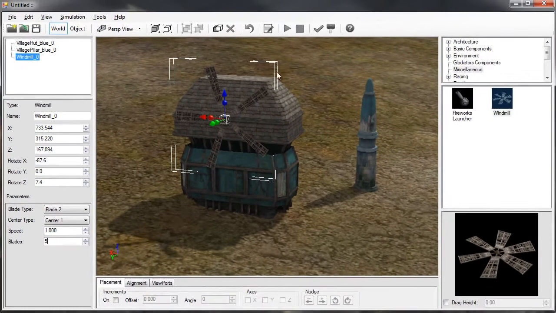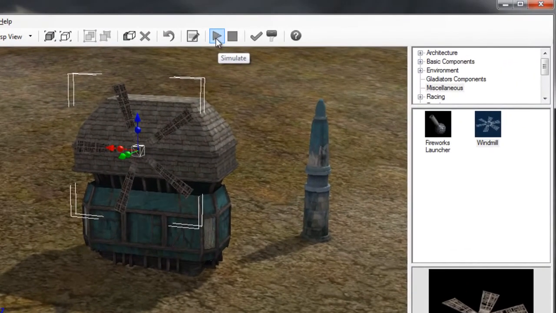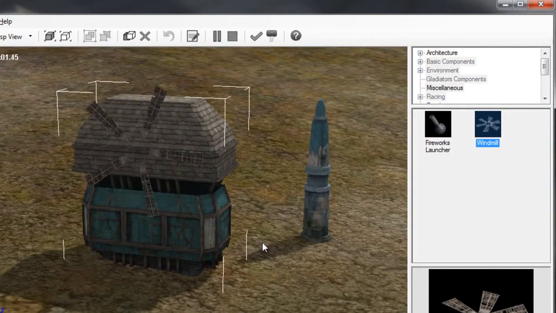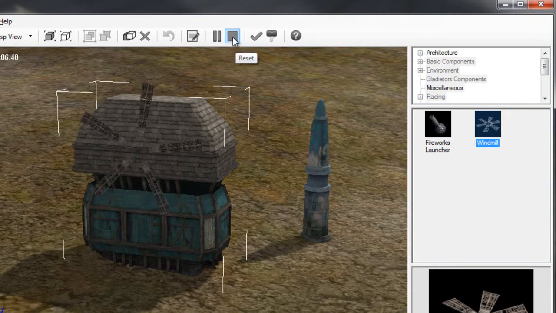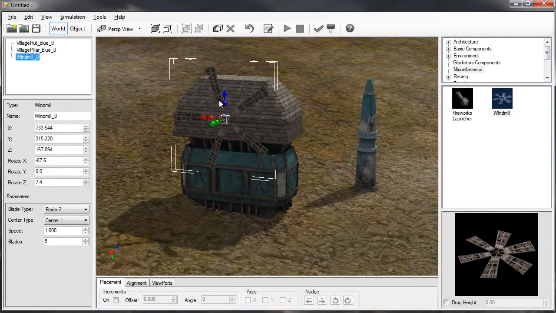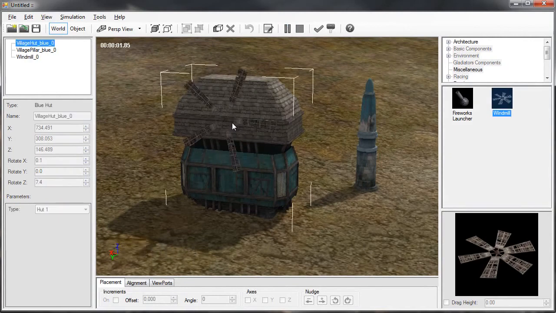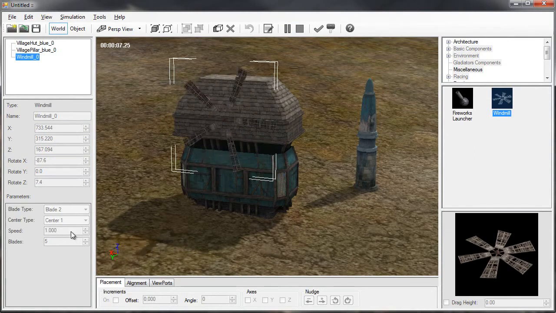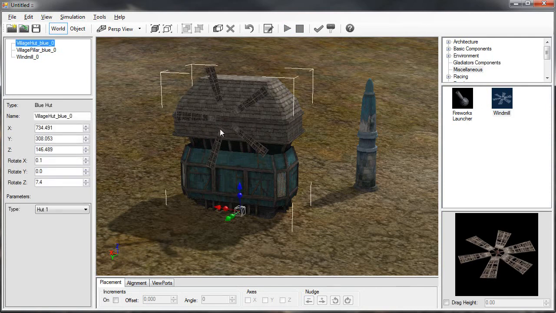To test this, I could simply move over to the simulate button, and by pressing that, it will actually simulate my scene. To stop the simulation, you hit the stop or reset button up here, and that will allow me to continue to change my parameters. If it is simulated, I can select the objects, but I won't be able to adjust any of the parameters because it's locked. I'll have to stop the simulation first to do that.